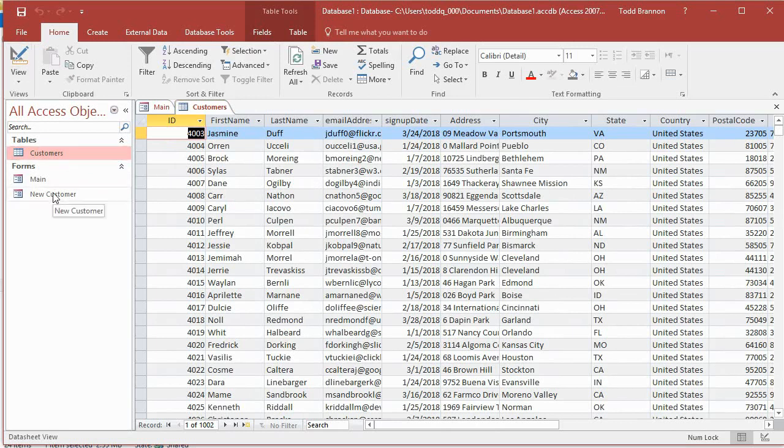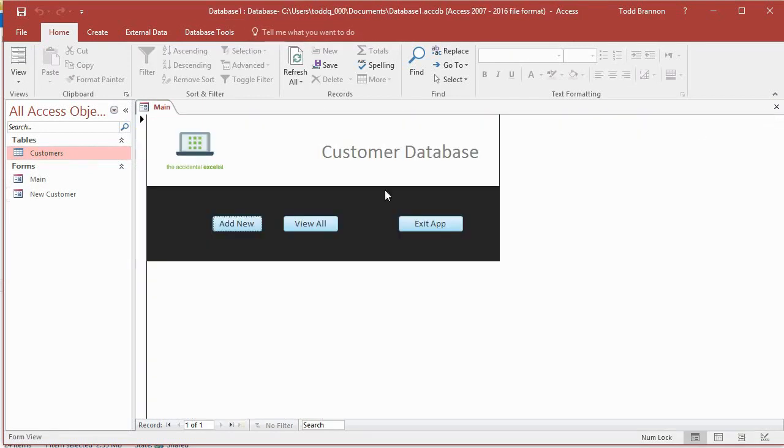So let me go ahead and close that. Let's go back to our form. We want to use this view all button to open a form that allows us to view all those records, and that's what we're going to create in this video. So without further ado, let's get to it.